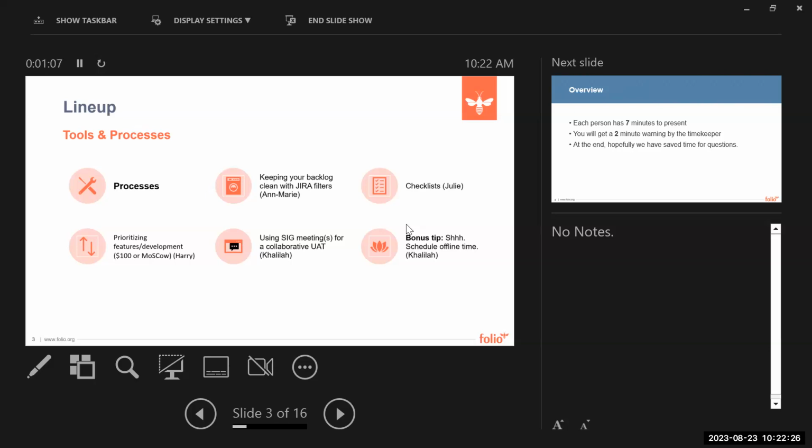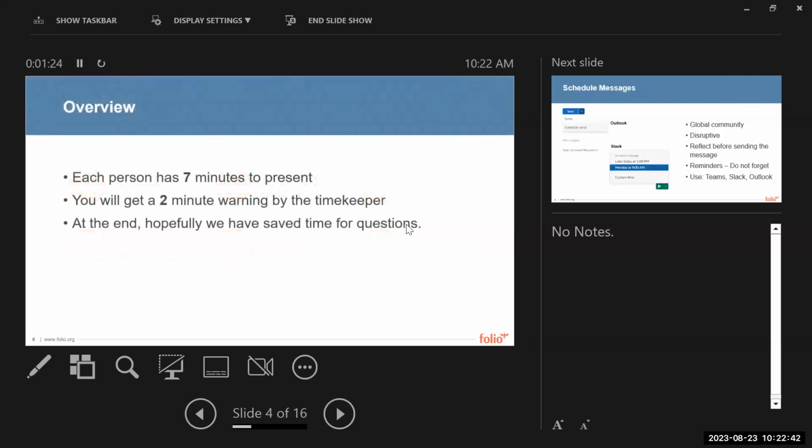If time permits, I will talk about using SIGs, our SIG meetings for collaborative UAT, and a bonus tip, which I'm probably not going to talk about, but I just want to say it is okay to schedule offline time and block it on your calendar. Yeah, block it on your calendar too. Exactly. Are you actually going to get to that as a particular topic? If we got time. Okay.